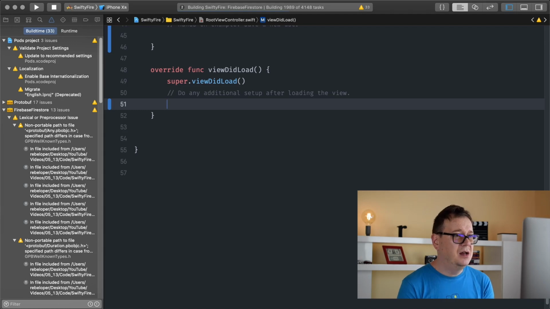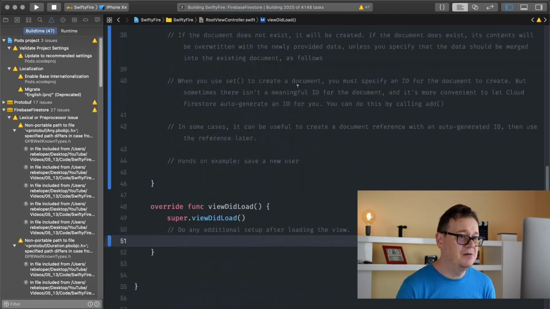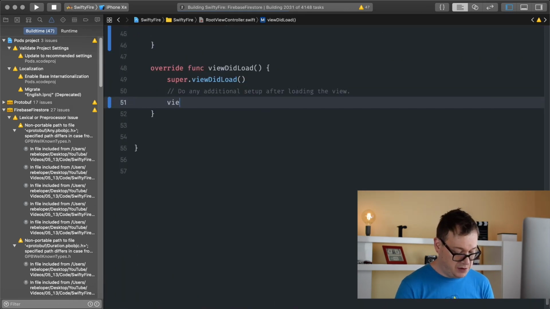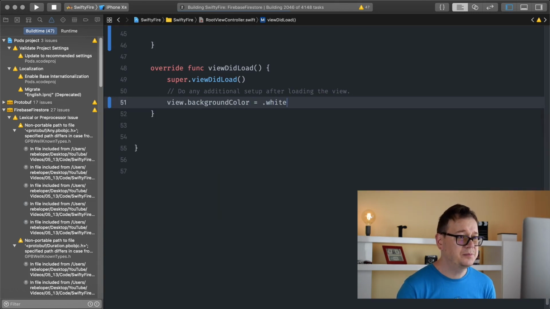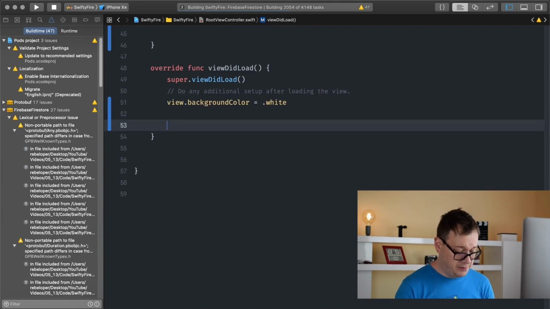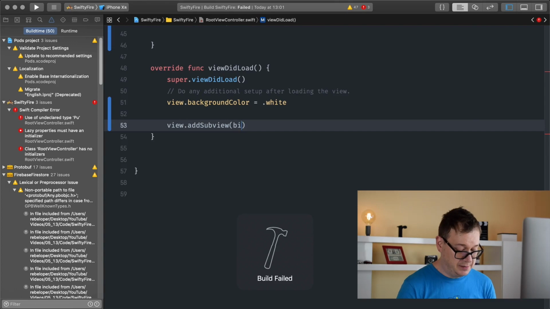So let's see, what do we have here? First of all, maybe I want to have a background color. So view.backgroundColor equals .white. There we go. And then we can add a subview to this view. Let that be a button.